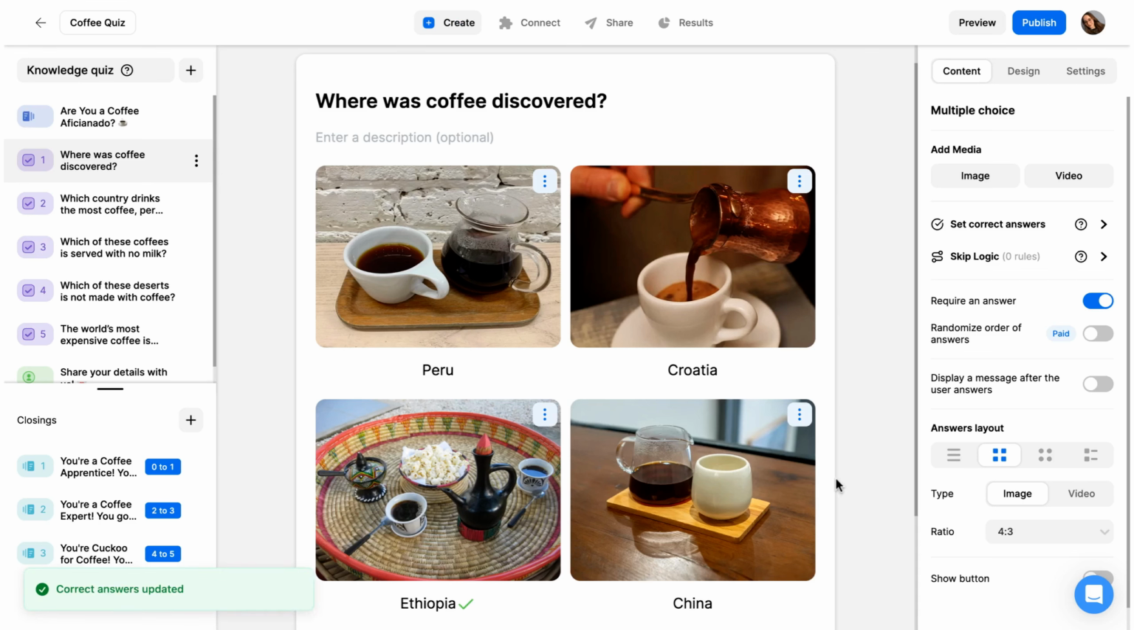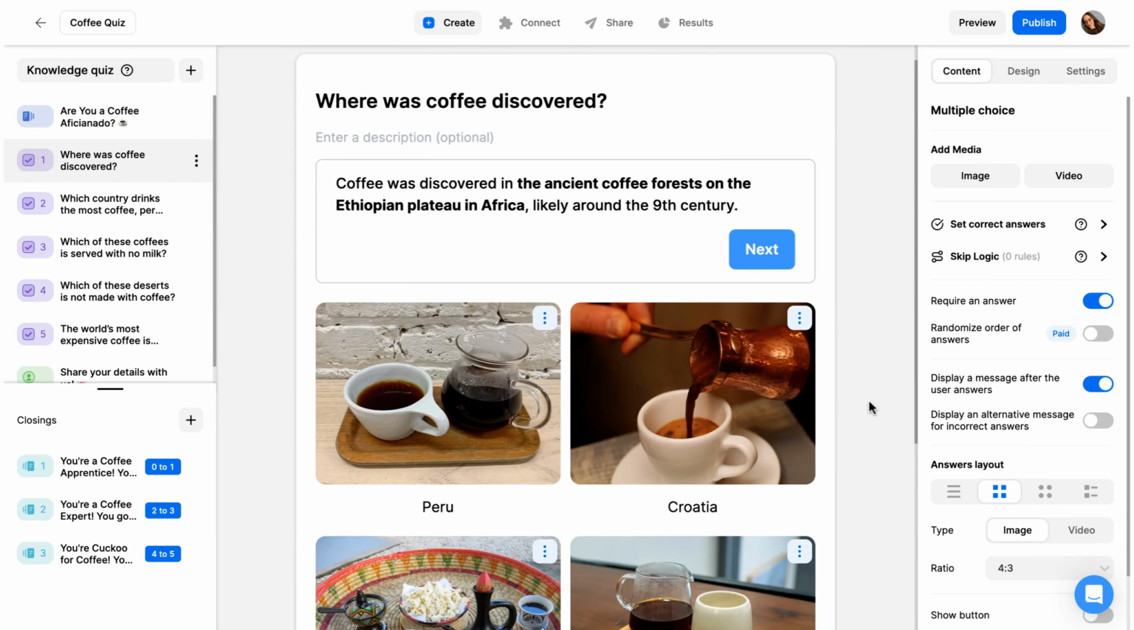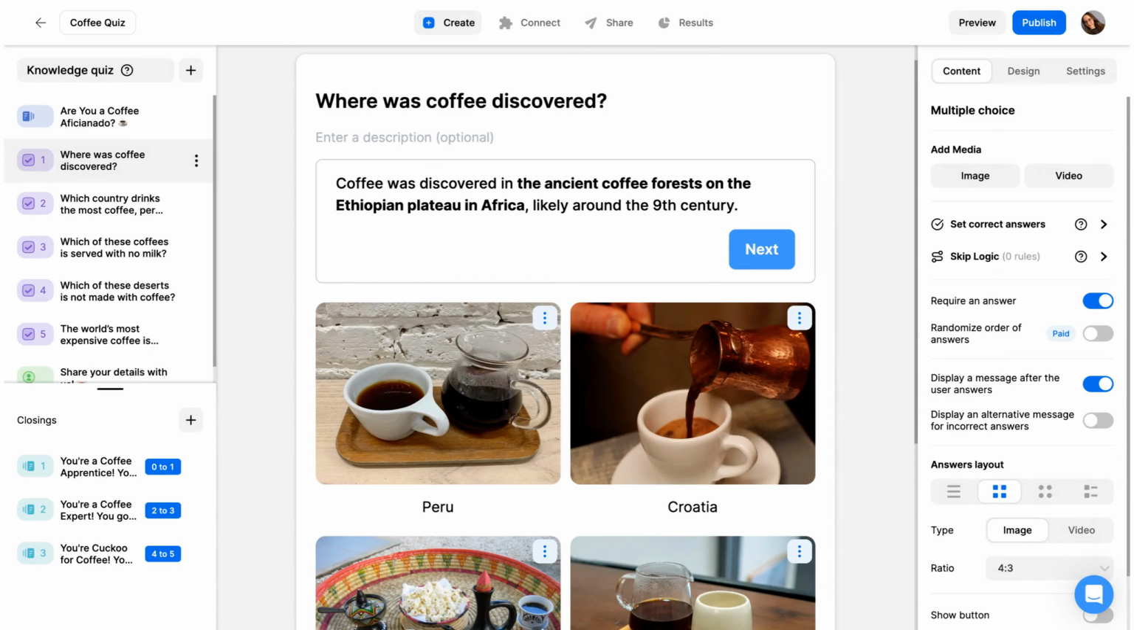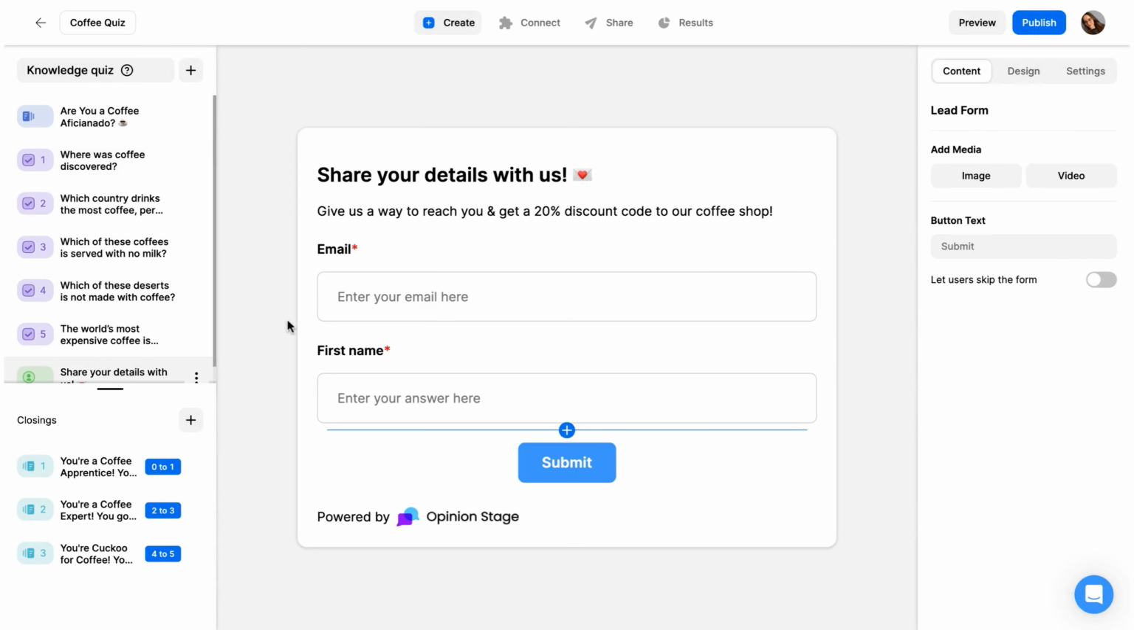To make the quiz even more interesting, we can display a message after users' answer. For example, we can show additional information explaining why the answer is correct. If the user selects an incorrect answer, we can display a different message here. In our case, we also chose to add a lead form here, which is great for collecting contact details before showing the results. Now, let's move on to the closings.